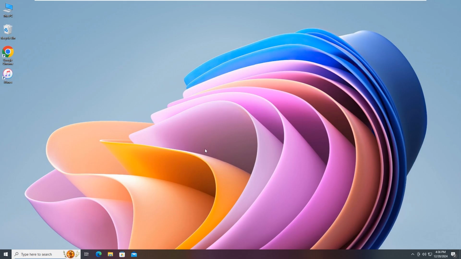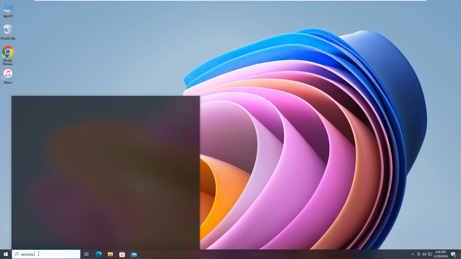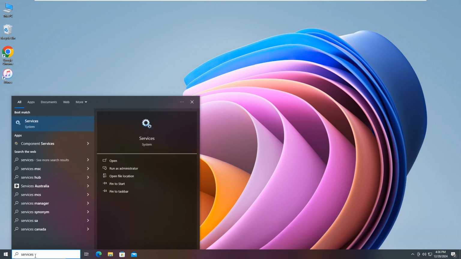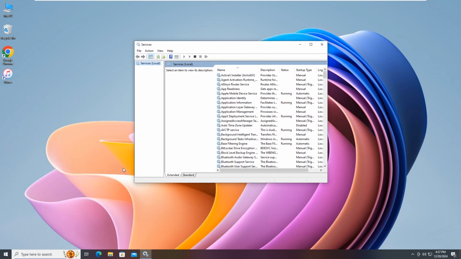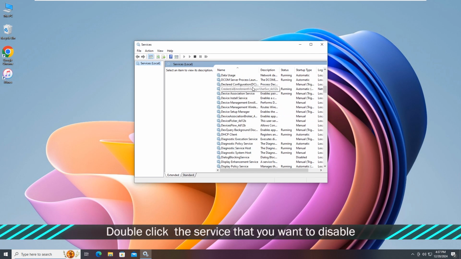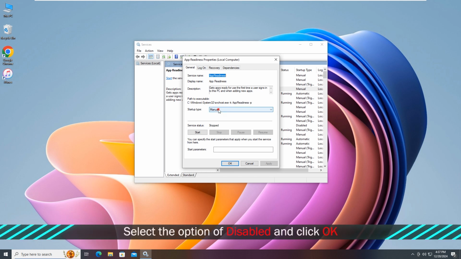Then, disable unneeded services. Search for services on the Start menu. Open the Services app. Double-click the service that you want to disable. Select the option of Disabled and click OK.